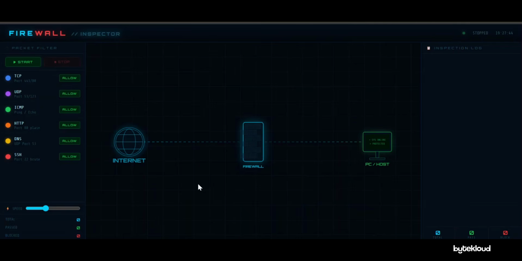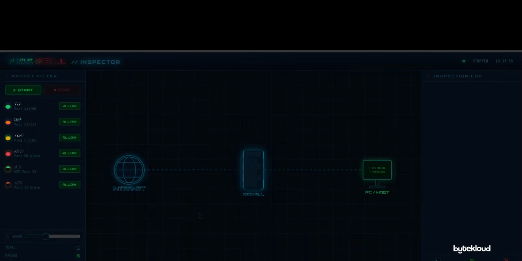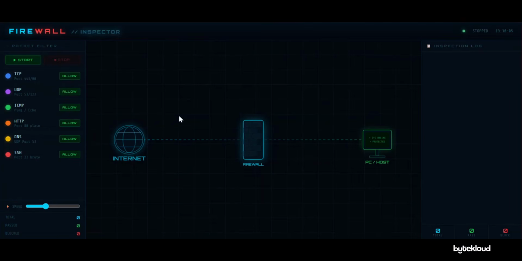If a packet is coming in and it meets the criteria or the rules that are set in the firewall, it allows it to go in or out. If it doesn't, it drops the packet immediately. Firewalls come in different forms. They can come in the form of software and they can also come in the form of hardware.